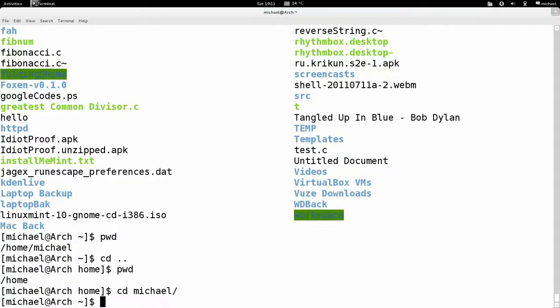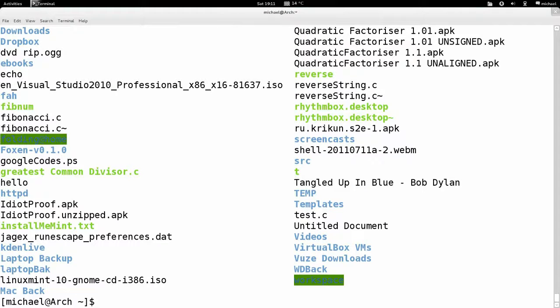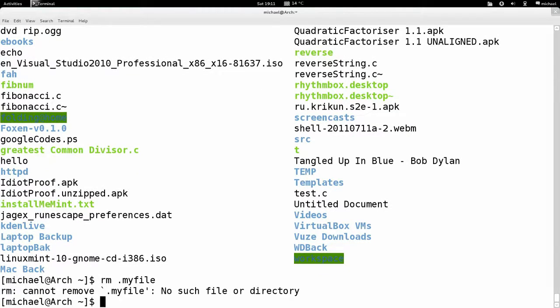cd Michael. Let's say I want to type a command to delete my file. Well, I would have to type rm dot slash my file. So the dot is the current directory, and these two represent the current directory plus my file. Actually, you don't need this, but for some commands you do.